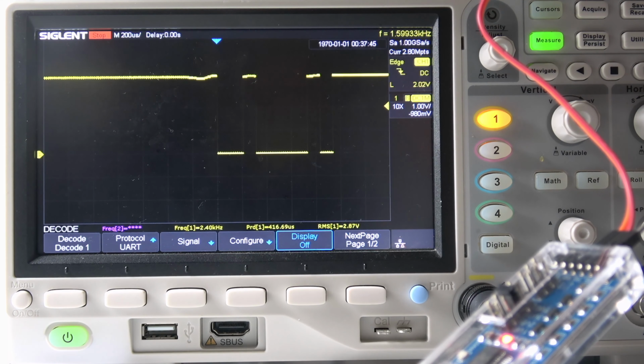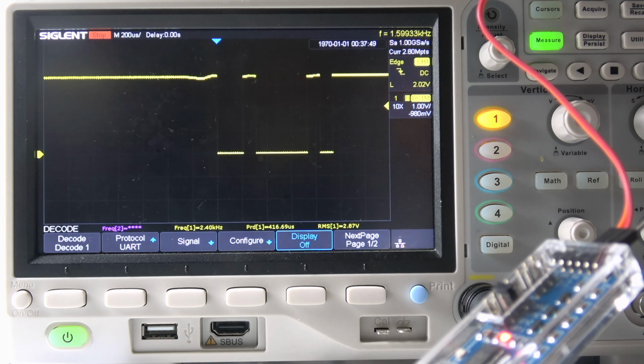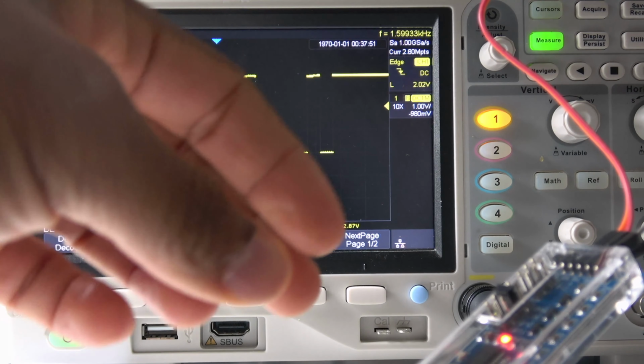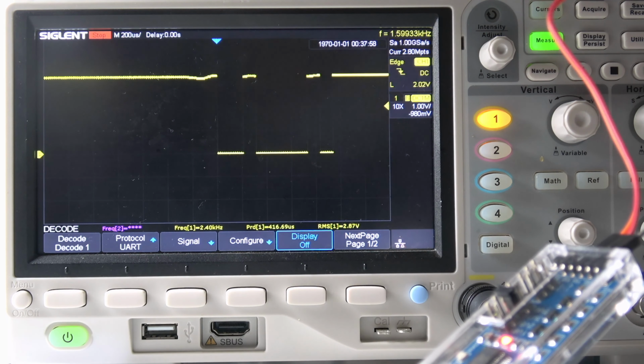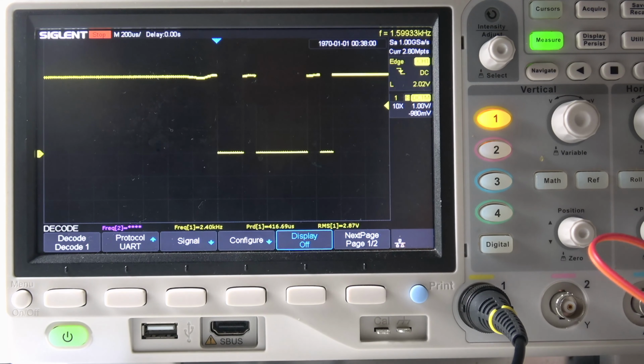So I am hooking the ground to the ground of the converter, and then I'm hooking the transmit to the probe of my oscilloscope. I think this is quite easy to set up, so I don't have to disturb my setup on the workbench here.